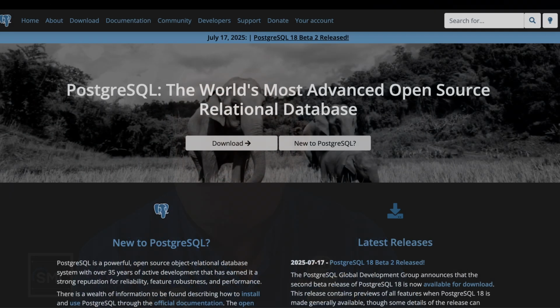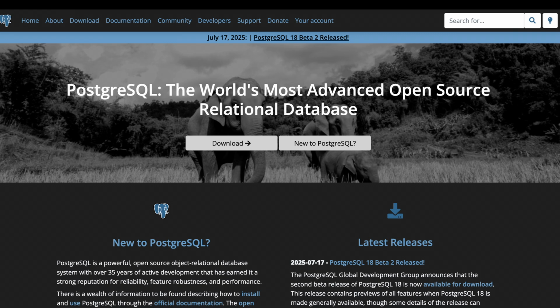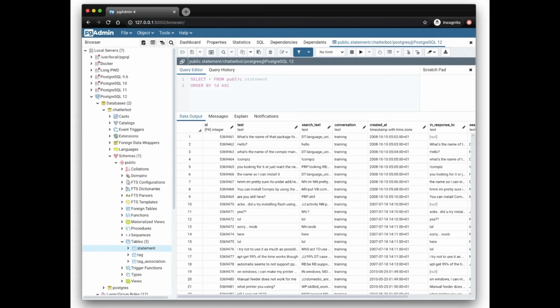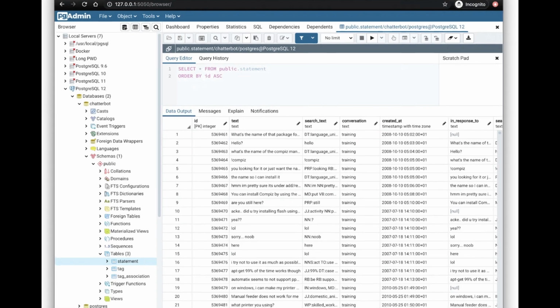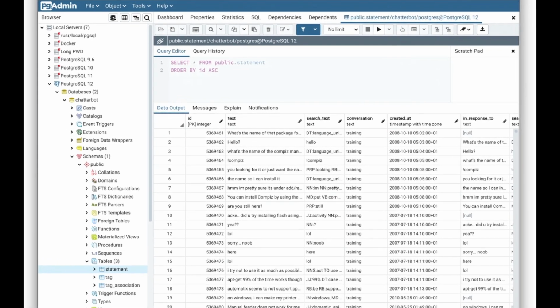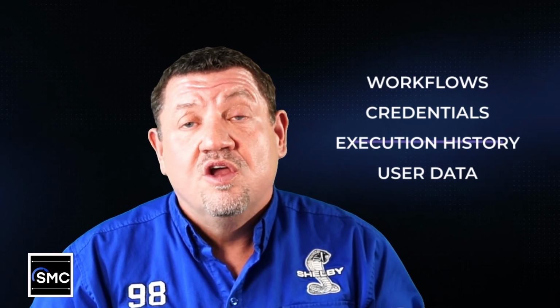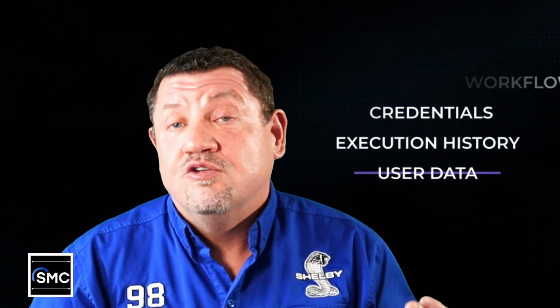But it doesn't lock you into SQLite. As your needs grow, you can migrate over to a PostgreSQL database, for example. This gives you the benefits of a full-featured database: better concurrency, more advanced features, and the ability to scale horizontally. The database stores everything. That means your workflows, your credentials, your execution history, and your user data. The database schema is designed to be agnostic, so that's what makes it easy to go between SQLite and PostgreSQL.